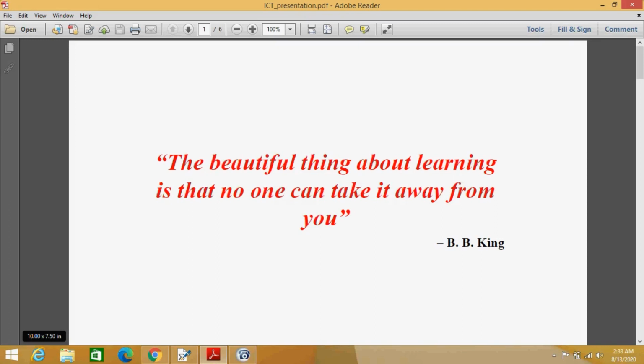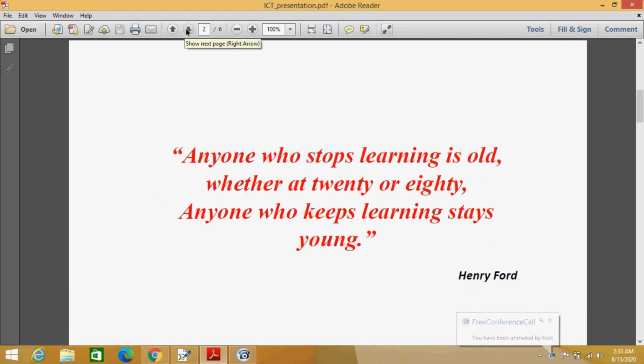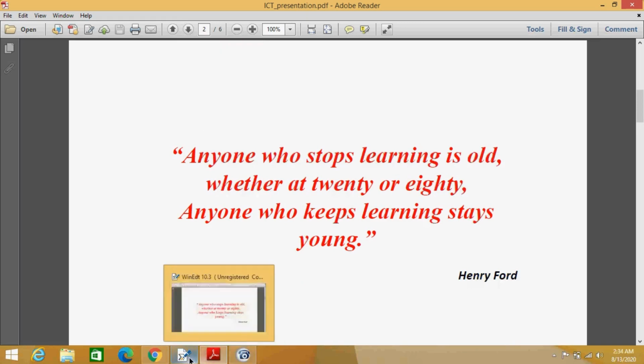Before starting my presentation, I would like to cite 2 quotes related to the learning. The beautiful thing about learning is that no one can take it away from you. And the second one is, anyone who stops learning is old, whether at 20 or 80. Anyone who keeps learning stays young. So it's my humble request to all of you, stay young. Now I will share my presentation.